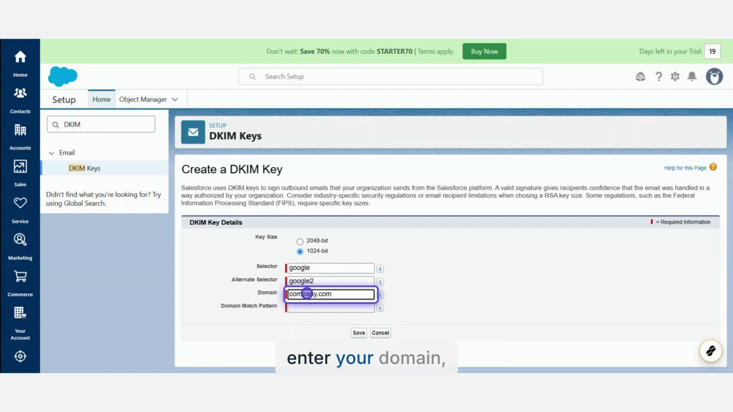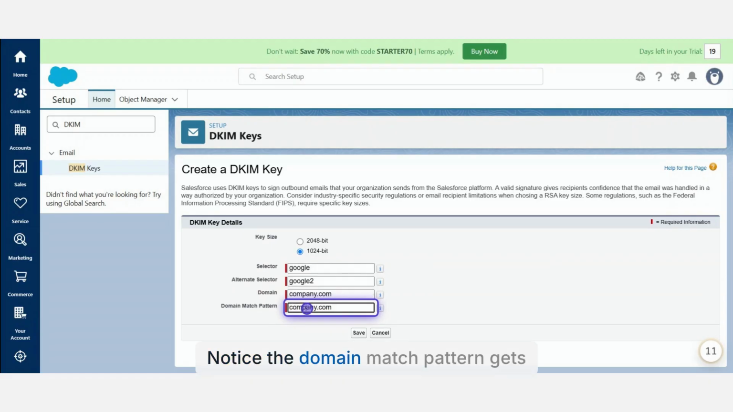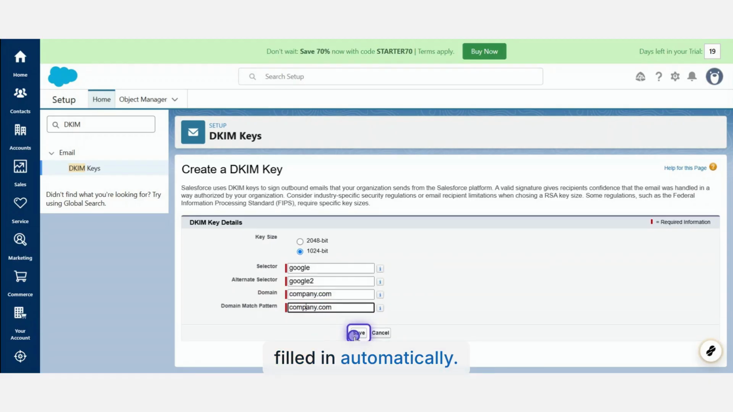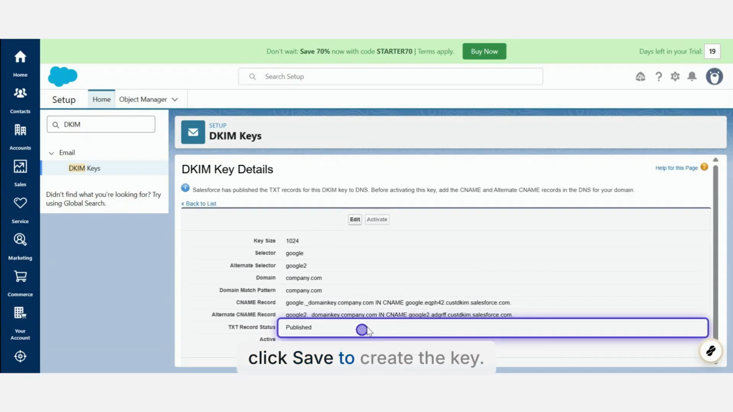Finally, enter your domain, for example, example.com. Notice the domain match pattern gets filled in automatically. Once everything looks good, click Save to create the key.